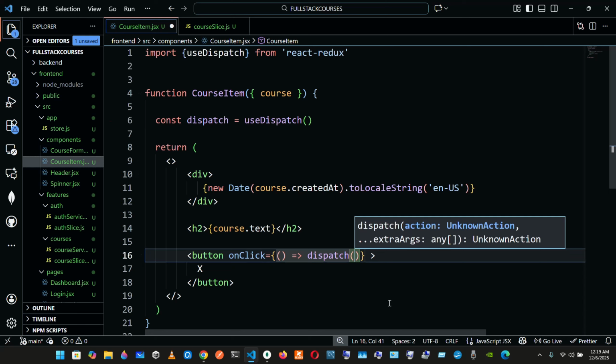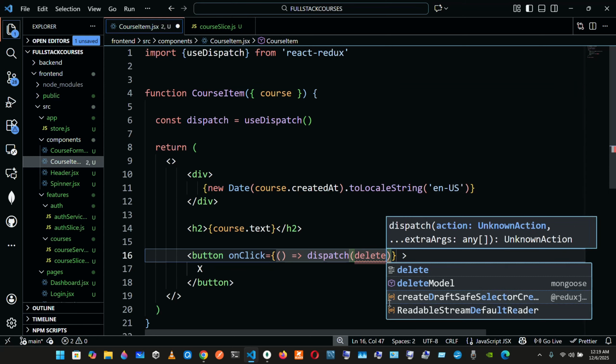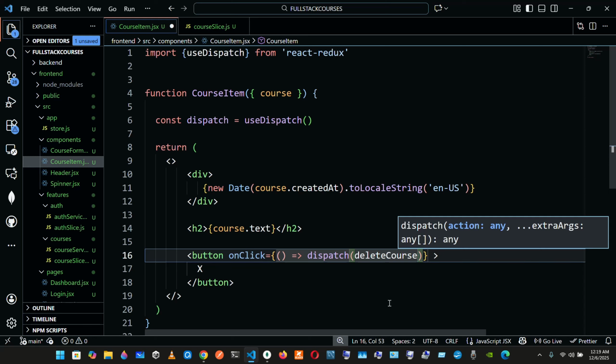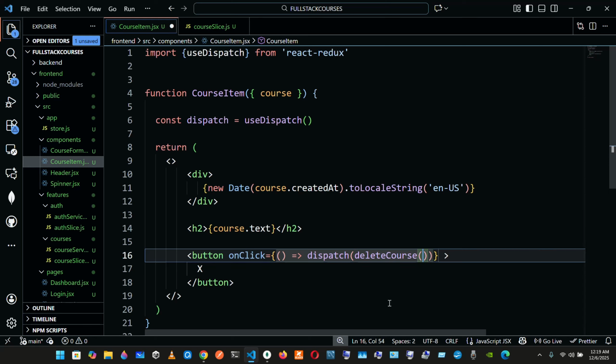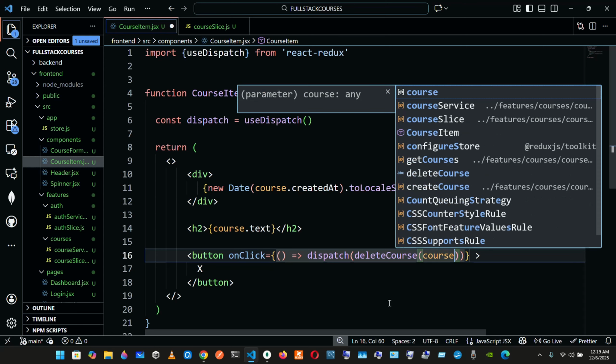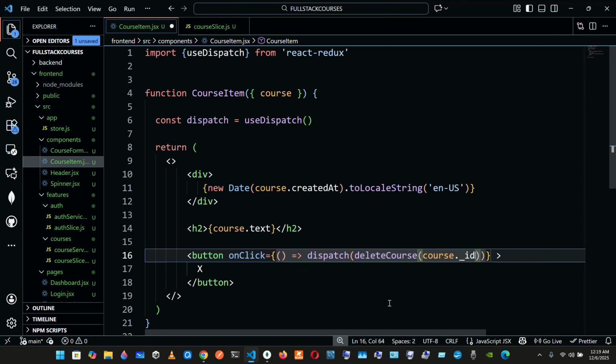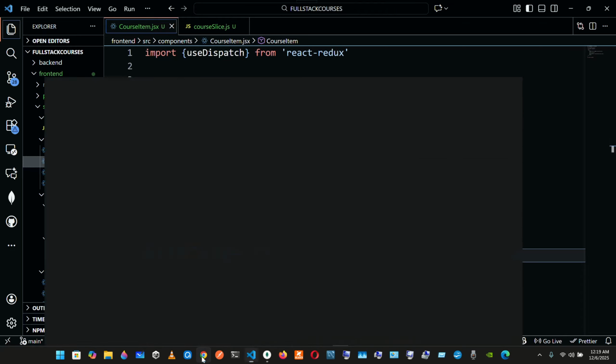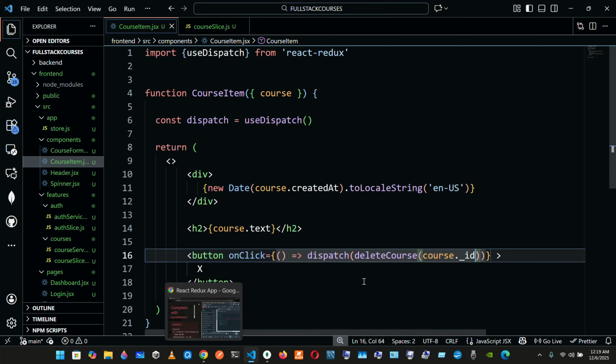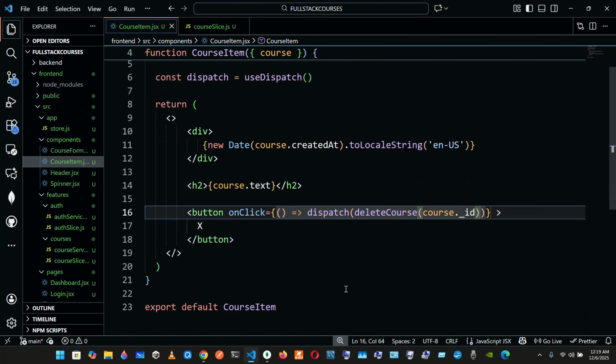Now we're going to dispatch a function and we're going to name it deleteCourse. We haven't created this function yet, but we are going to use it, in camel notation. We're going to delete the course, and it's going to be course underscore ID. So we have that onClick, everything is fine. We should have some errors obviously because we don't have this deleteCourse function yet.